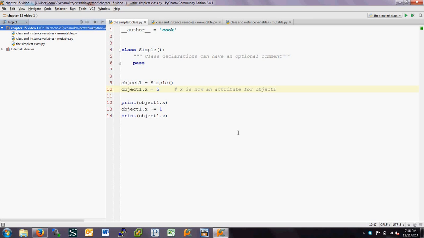Chapter 15, we're going to start learning about object-oriented programming in Python. So the first thing we need to do is learn how to declare a class and an object. And they're very similar things, but we're going to see the difference here.